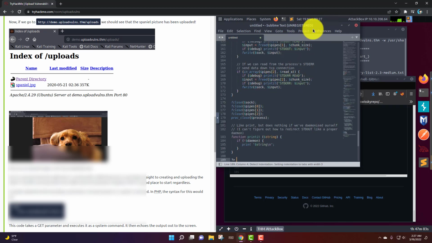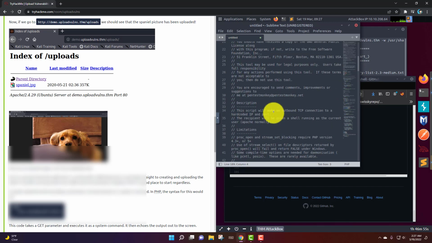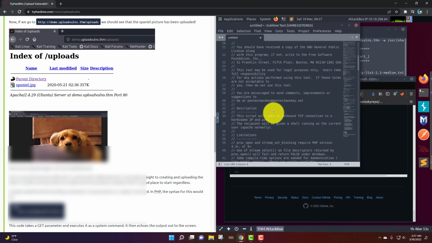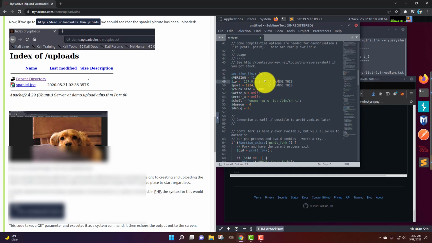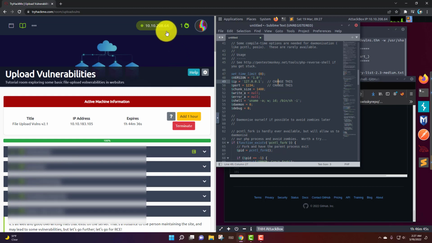There we go. And so the thing that you need to do is modify your reverse shell coding for where you're going to be listening. So let's see, right here where it says change this. What you want to do is have the IP address of your attack box, not the machine that you're using, but this is where you want to go the information from the website.